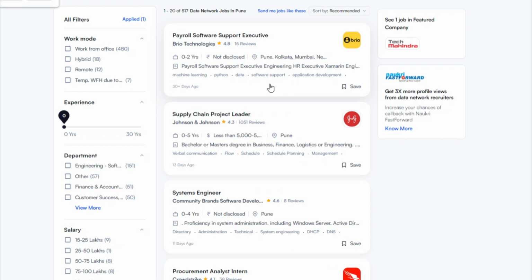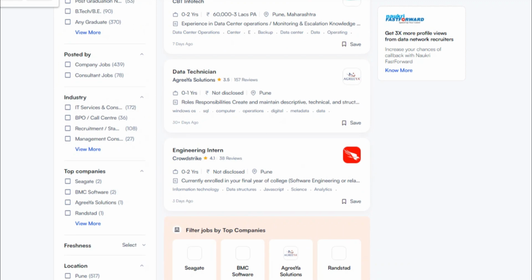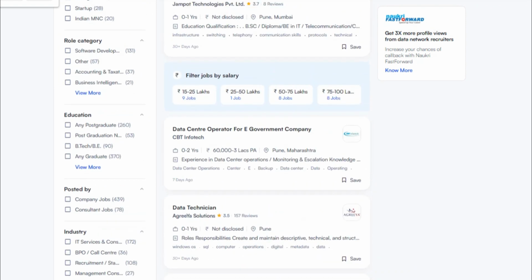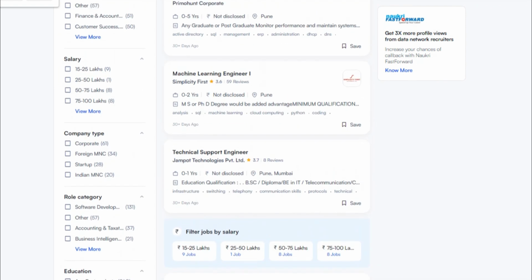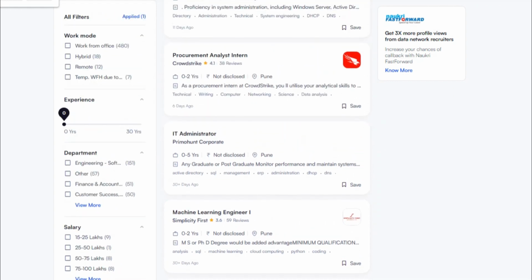If you see here, supply chain project leader, payroll software support executive, system engineer, lots of different roles are open for freshers. So we will look for roles specifically close to data analyst. Machine learning engineer, but they are expecting an MS or PhD degree holder, so not for us. IT admin is again not for us.